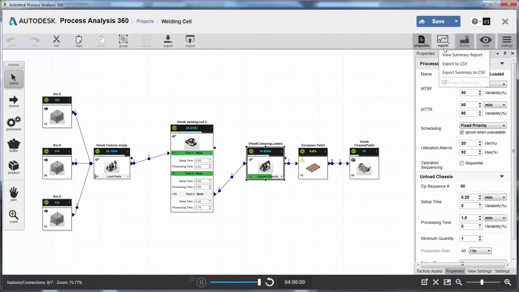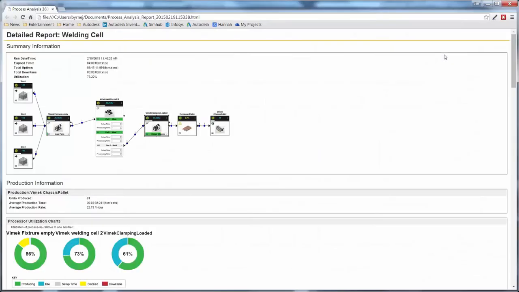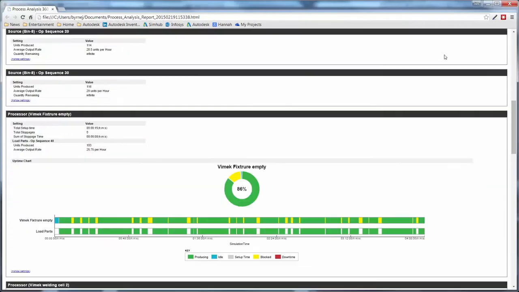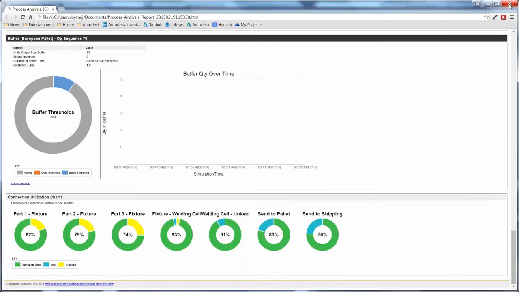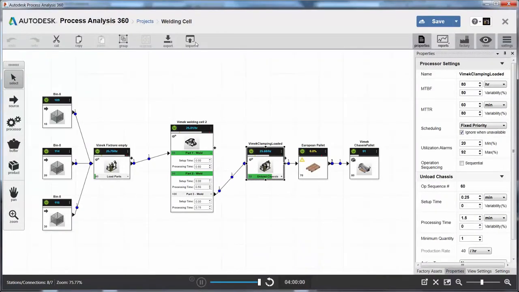Reports can then be generated and sent to coworkers for review. Check the percentage of time equipment is being utilized, blocked, or down for repair. Also check utilization of buffers and track transportation modes.